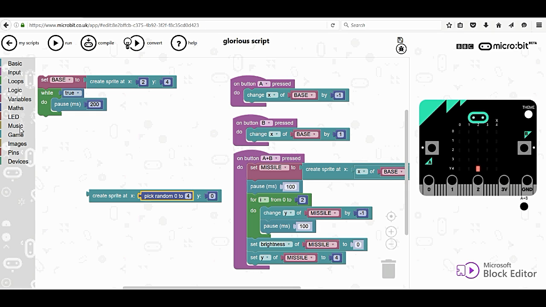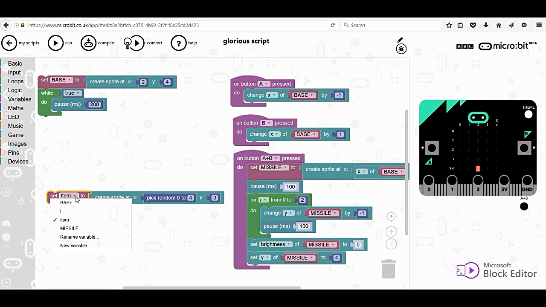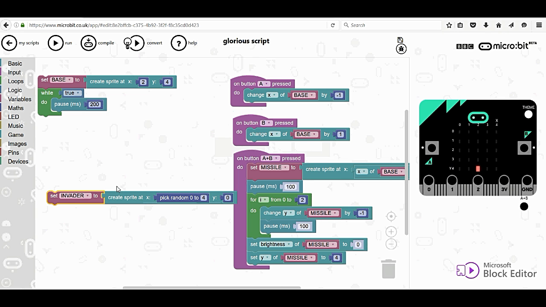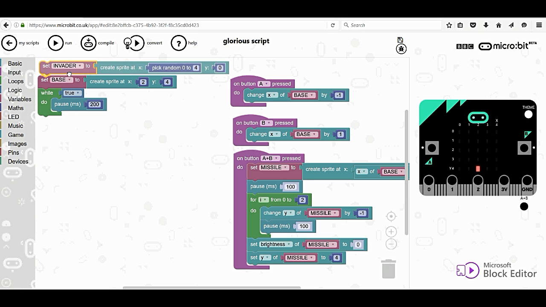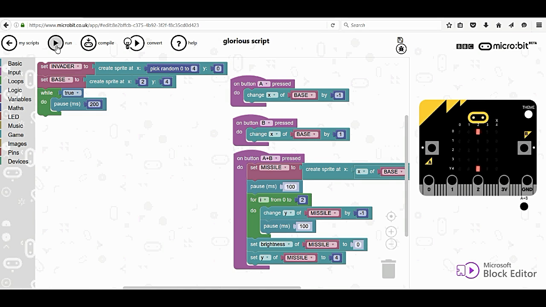And again, we need to set the sprite's name. So, and let's call him Invader. Right, I'm going to plonk this here. So immediately I run this, it puts an Invader at the top, our base at the bottom. Let's run that. Okay, there's our Invader. If I run it again, it randomly appears somewhere else, which is good.